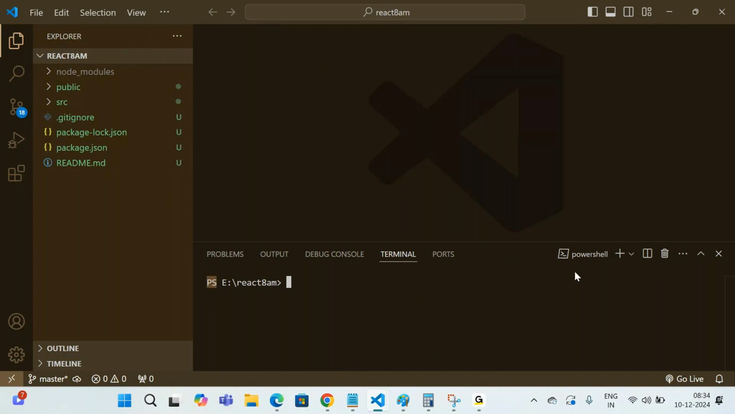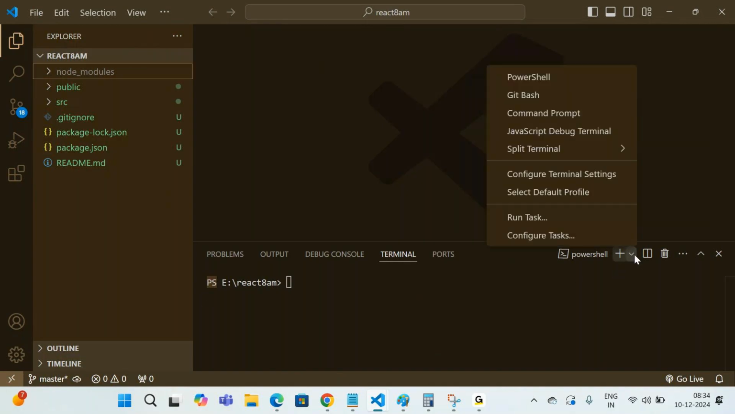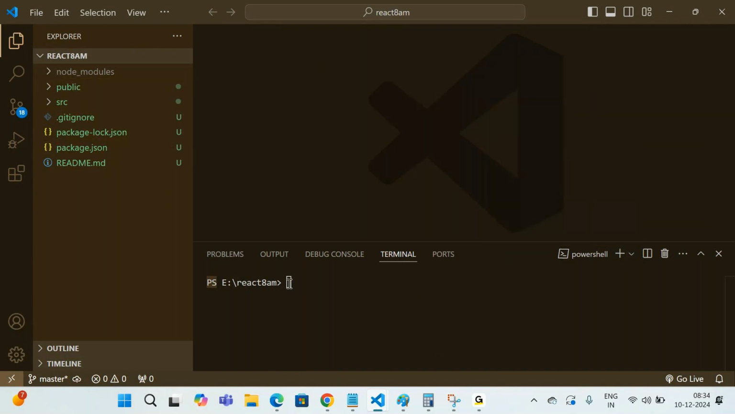By default it will open in PowerShell. You can see PS is PowerShell. You can change to the command prompt, because a few of the commands will not work in PowerShell. So normally you can change to this, or you can write the command cmd, and it will change to your command prompt over here. Then cls.